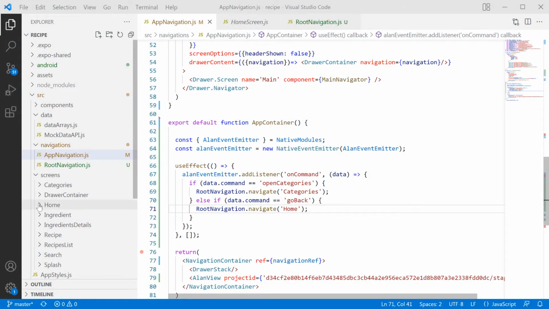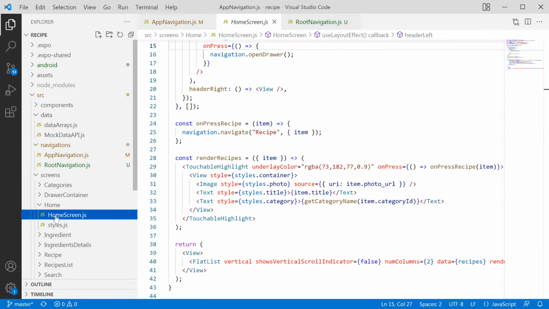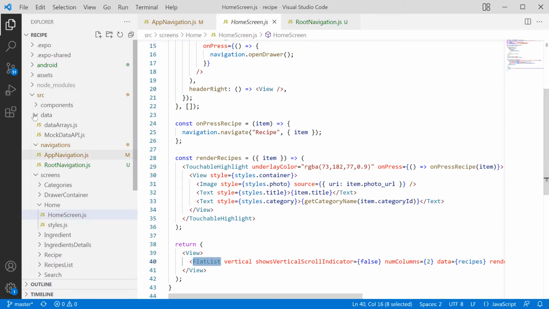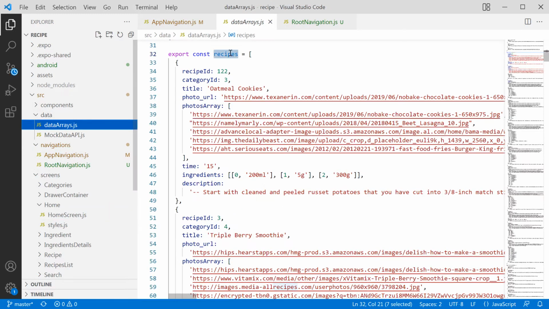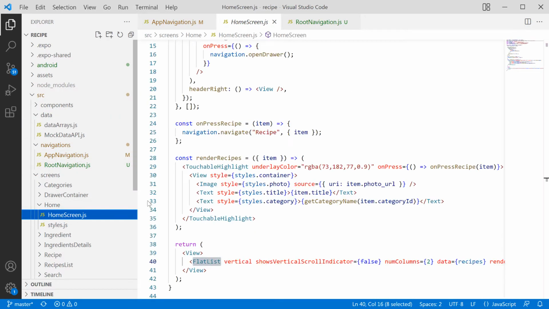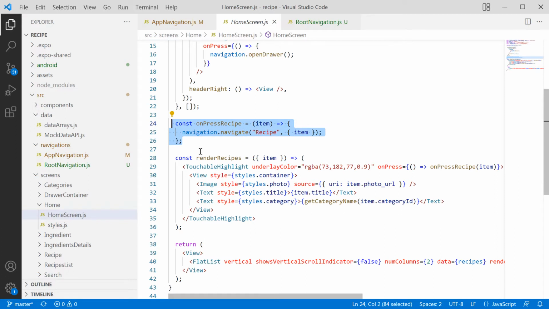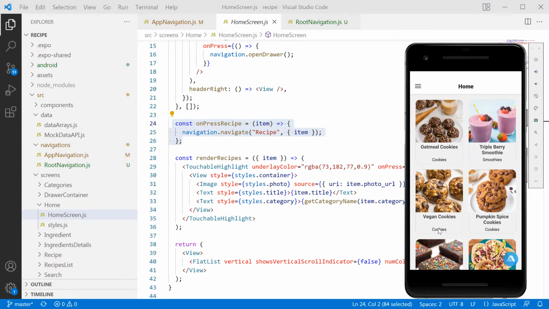Next, we will move forward and implement a recipe browsing scenario. If we drill down to our home screen, we will see that it is organized as a flat list. All the recipe data is provided in the data arrays file. To open a specific recipe page, we again need to use the navigate function and pass the recipe page name along with the recipe item object to it. Let's try it for a single page at first and open pumpkin spice cookies with voice.